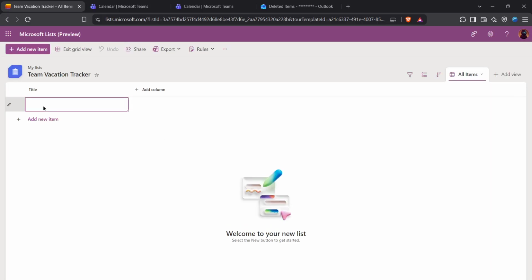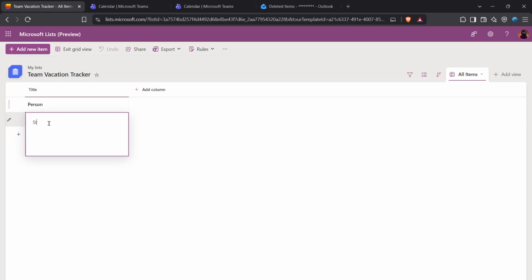Click the Add New Item field and type Person as your first column heading. This column will hold the names of team members taking time off. Now click the plus button to add another column. Type Start Date as the column name. Click the plus button again to add a third column. Type End Date, and that gives you the 3 columns you need for tracking vacation periods.